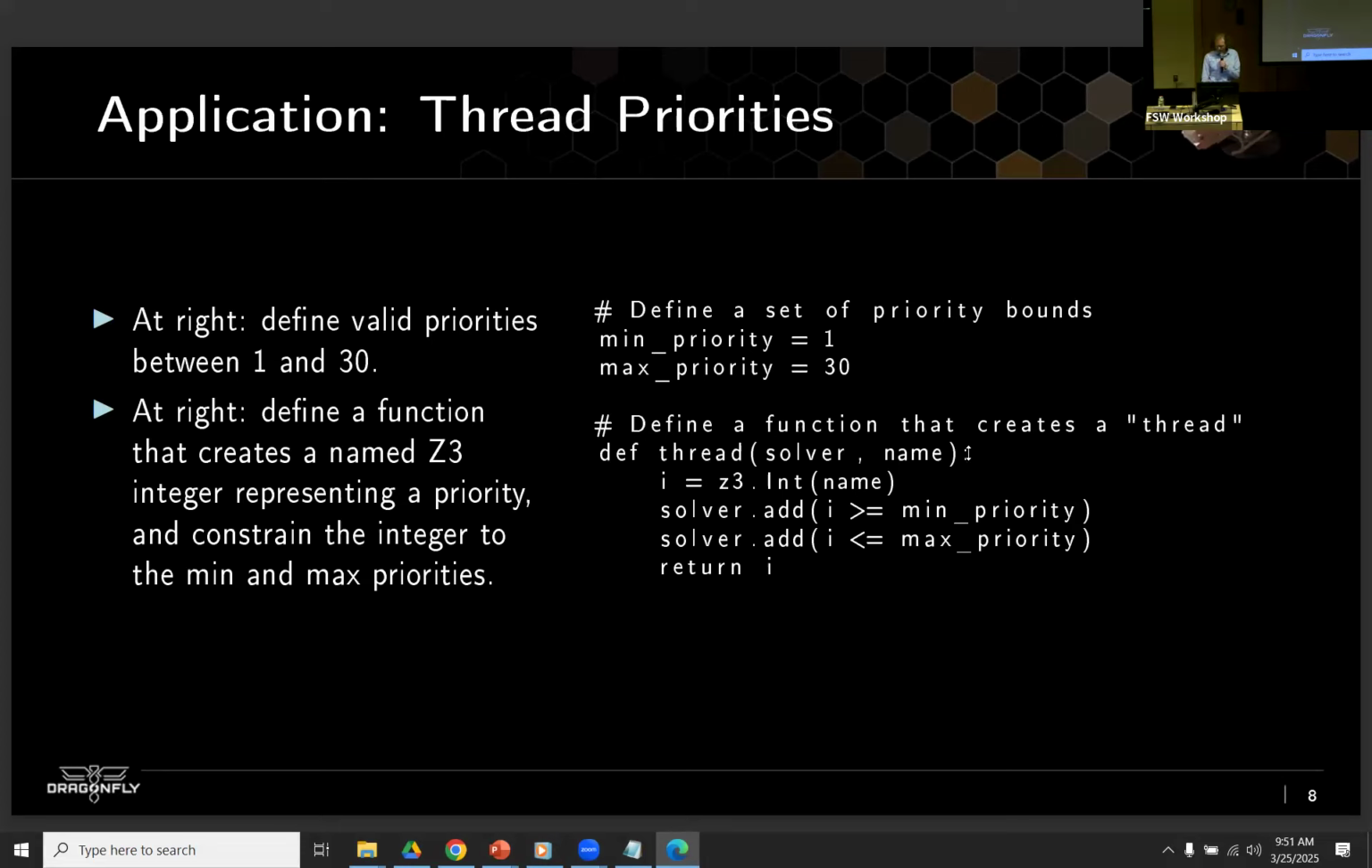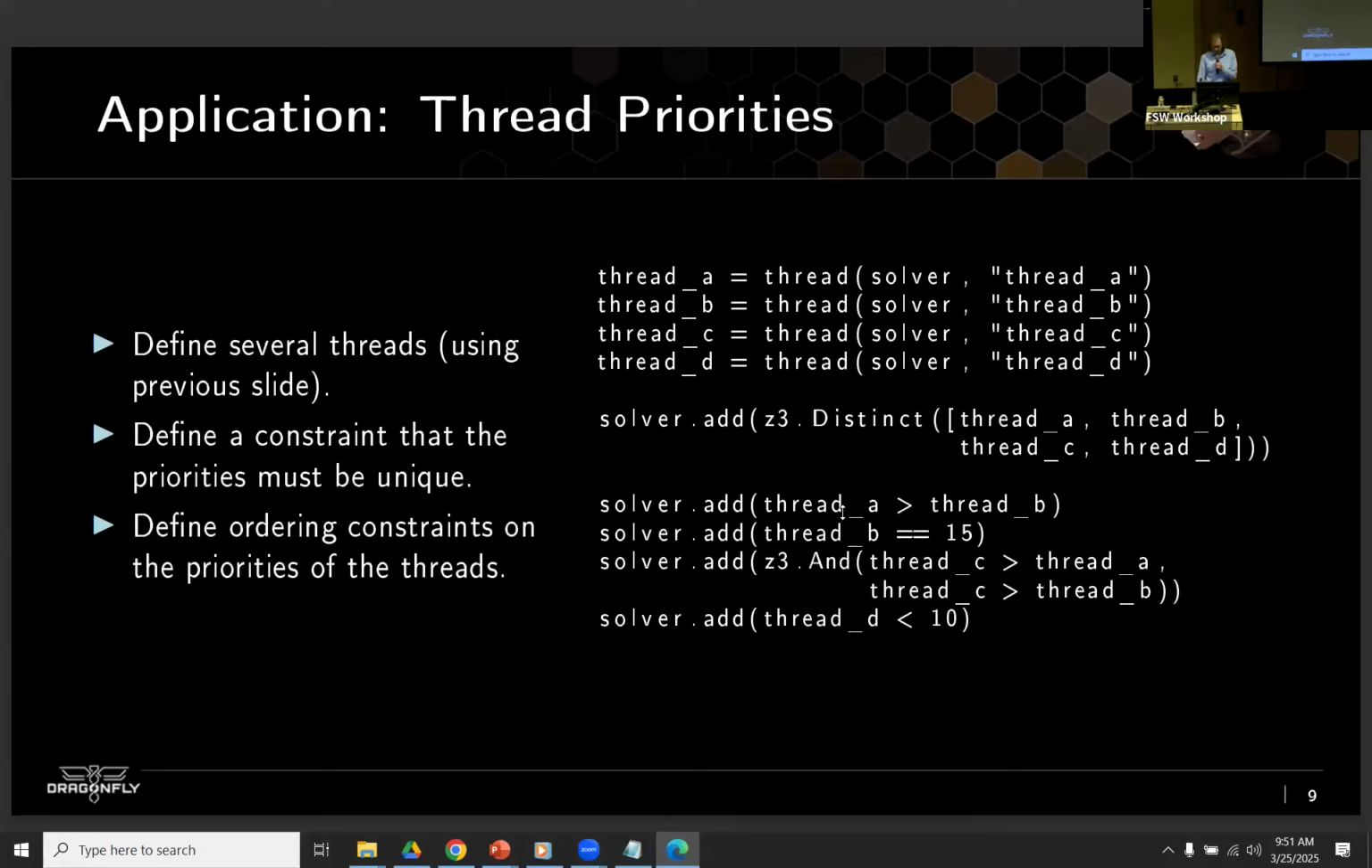We can define a function called thread that you call and you pass in the solver that you're using, and I'll show you that on the next slide, and also a name of the thread. And then it will create a Z3 integer, and it will predefine two constraints for that integer. One is that the integer has to be greater than your minimum priority bound. It has to be less than the maximum priority bound, and then it will return that integer object. And so you can call that on a number of threads. So for example, we have 4 threads here. We define them using that function.